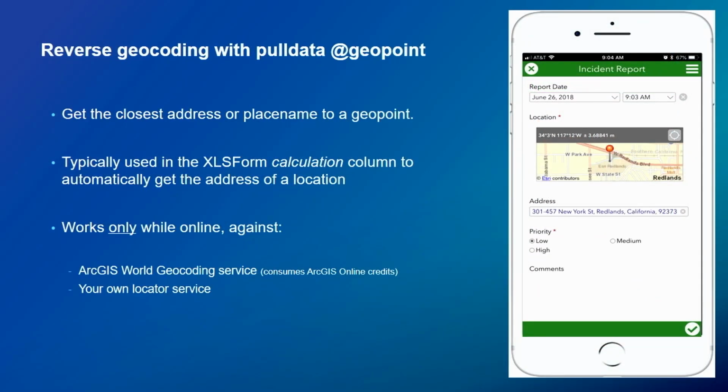We also, as I say, can do reverse geocoding. We can take the point and request a reverse geocode. This, again, is using a geocoding service, so this works only while we're in an online context. And by default, we're going to use the ArcGIS Online World Geocoder, so you would need to be logged in. Though in the form, you can actually specify the geocoding service that you want to use.